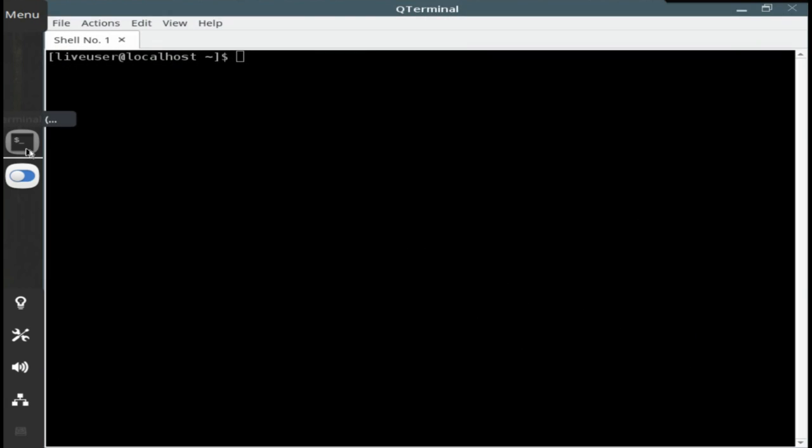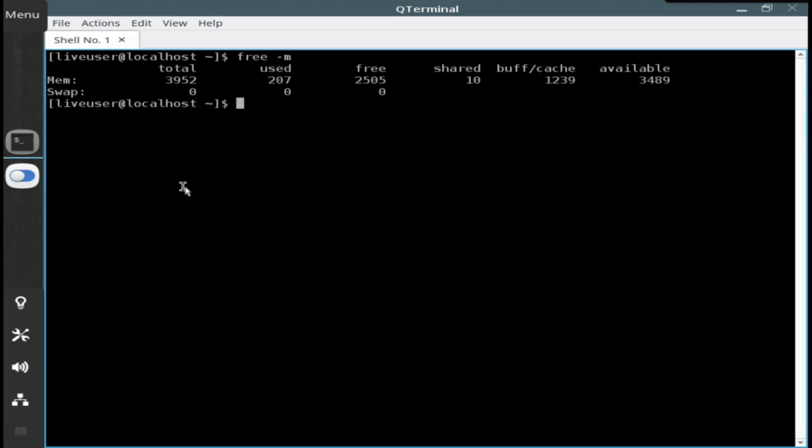Let's look at the memory usage. I know it's not really a fair test to do this, but I was actually quite surprised because it's relatively low. 207 megabytes of RAM. We're running the desktop and the live operating system. I wonder what that would really be.